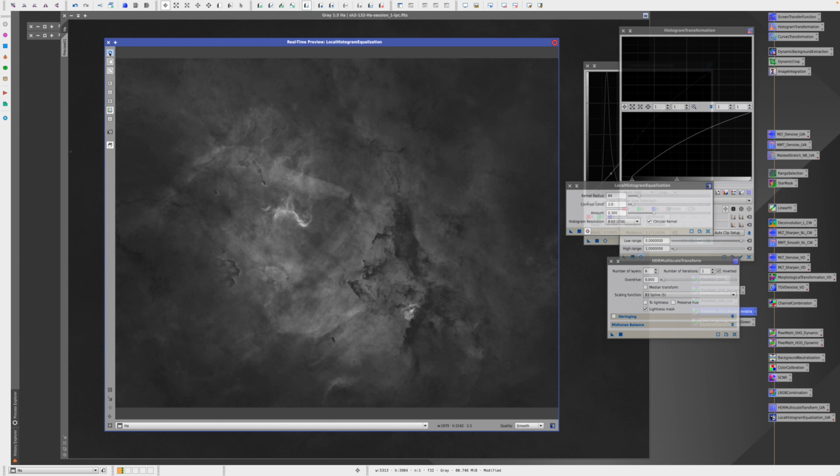It's way too much. I think if we just want to keep it to those small details, I might drag the kernel radius down to 32 or so and have a look. So before, after, we're getting there. I think we'll bring the contrast limit down a little bit, maybe 1.75. We'll have a look at this. Just a little bit less contrast. This is looking not too bad.